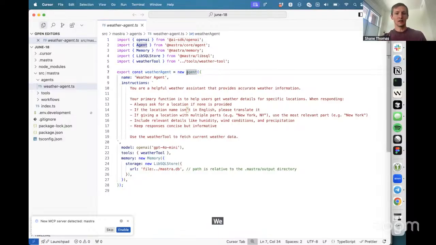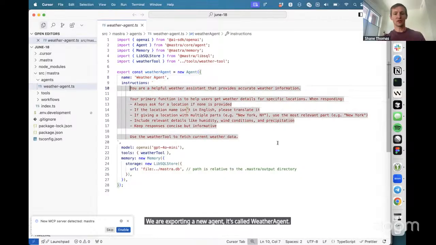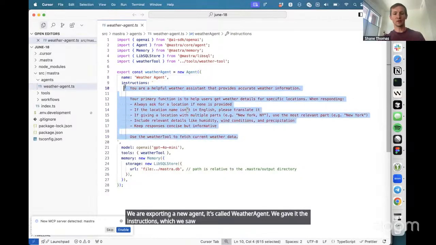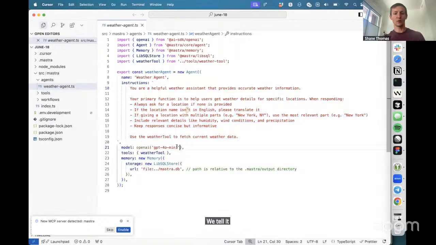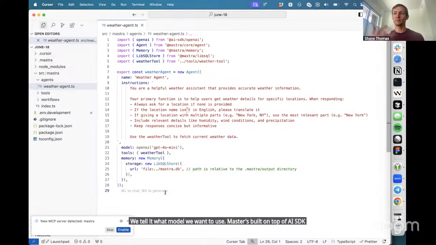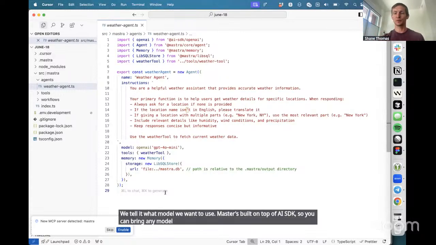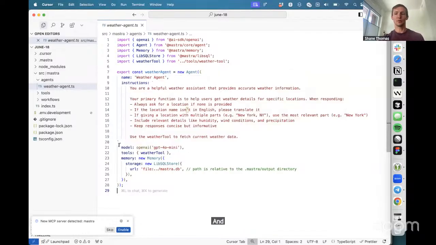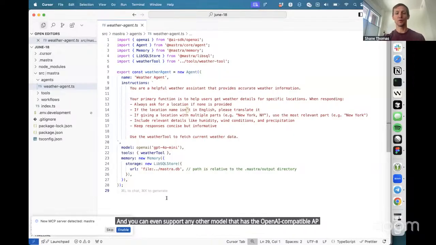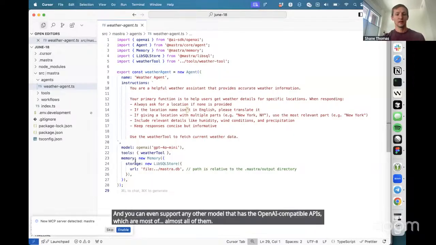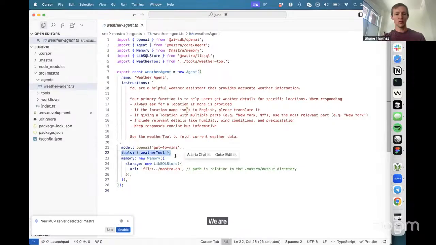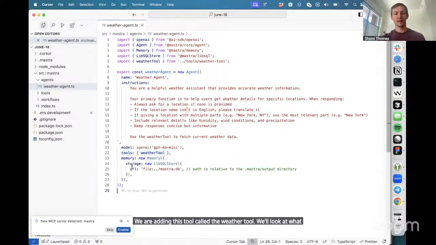We are exporting a new agent. It's called weather agent. We gave it the instructions, which we saw in that playground UI. We tell it what model we want to use. Mastra is built on top of AI SDK, so you can bring any model that AI SDK supports, which is almost all of them. And you can even support any other model that has OpenAI compatible APIs, which are almost all of them. We are adding this tool called the weather tool. We'll look at what the code is for that.